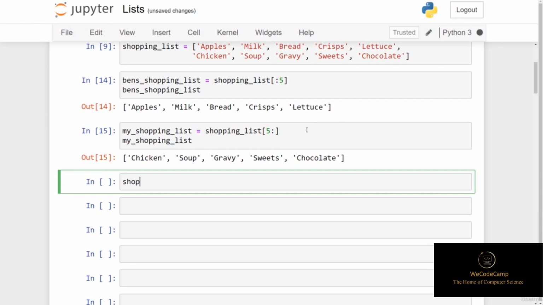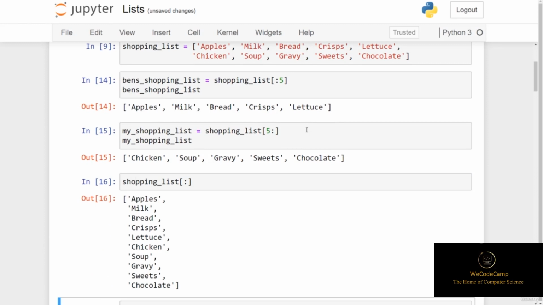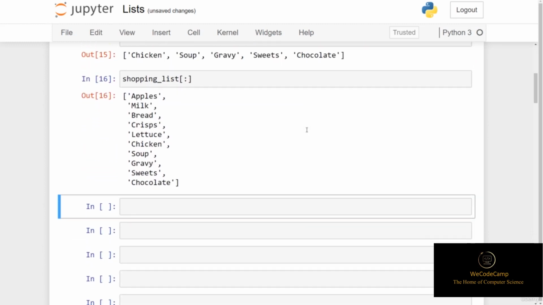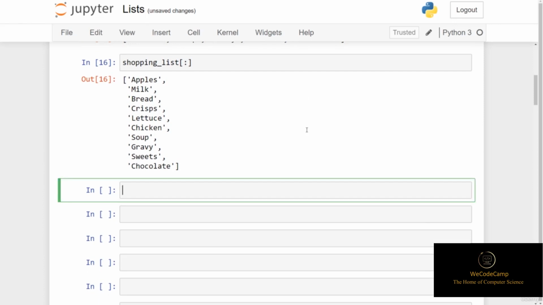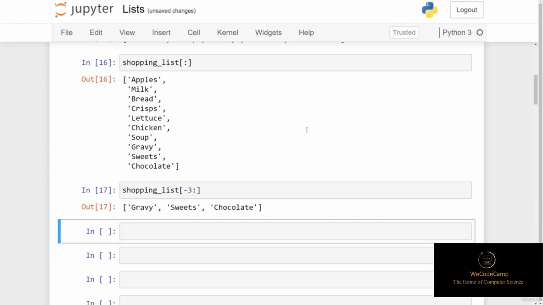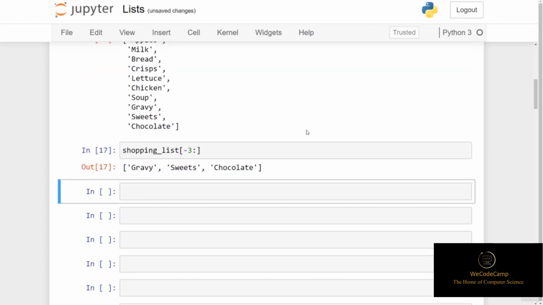If I omit both values from the square brackets and only leave the colon, this will slice from the very start of the list and go right up to the end. We can also use negative indexing within our slicing operations. So we can put shopping_list and in square brackets -3, then a colon. This will take the third item from the end as our starting value and go right up to the end of the list, i.e. we grab the last 3 items. If we wanted all items apart from the last 2 items, we could put shopping_list, and then inside the square brackets we can start with a colon and then put -2 as the second value.